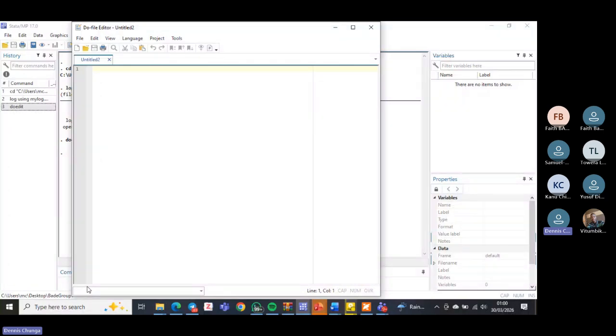Reaching this point, this is what I had for you. I have shown how you can create a do file and how you can create a log file. Now my colleague will start from here with the other work that we prepared for you guys.